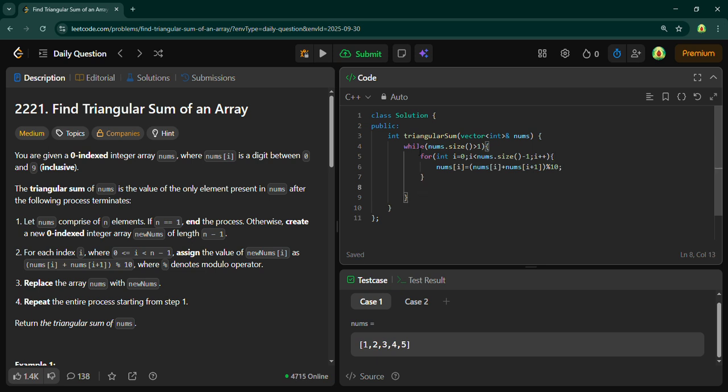And after the for loop, you have to do nums.pop_back(), which will remove the last element because the size of the triangle is decreasing, so you have to do the pop back. And after the ending of the while loop, you just have to return nums of 0.